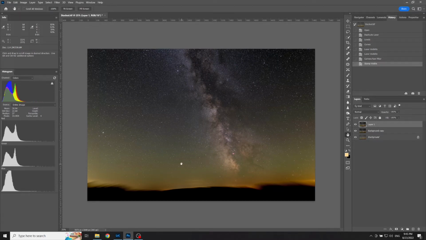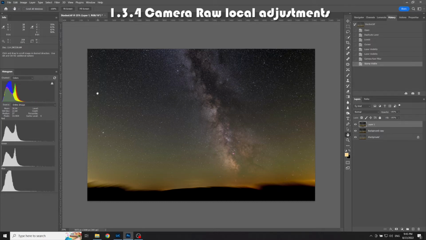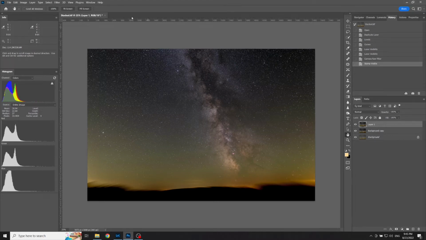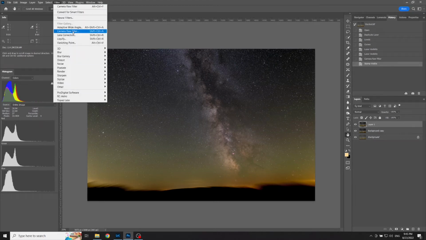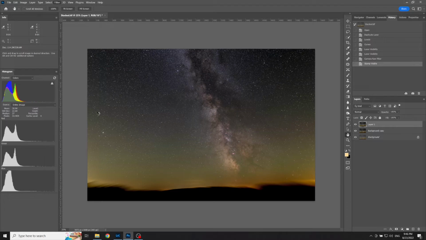Okay, so we've done some global adjustments. I'll now do some local adjustments, also using Camera Raw. I want to even out this horizon line just a bit, and after that we'll work on the Milky Way. But first let's see if we can reduce the haze and the light pollution on the horizon line just a bit.